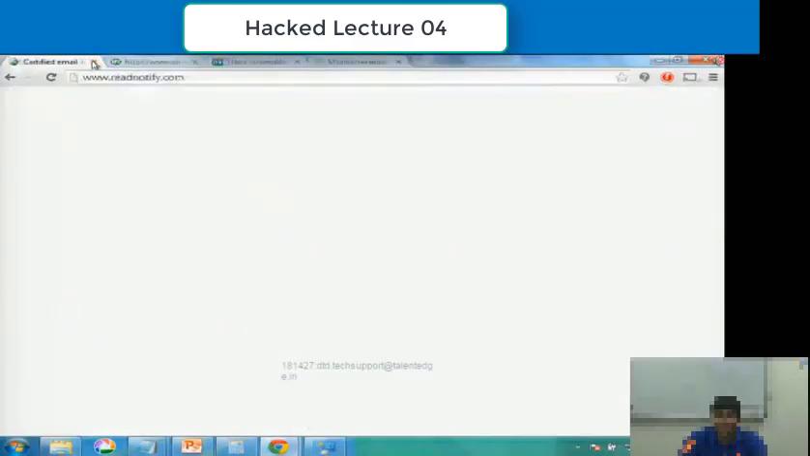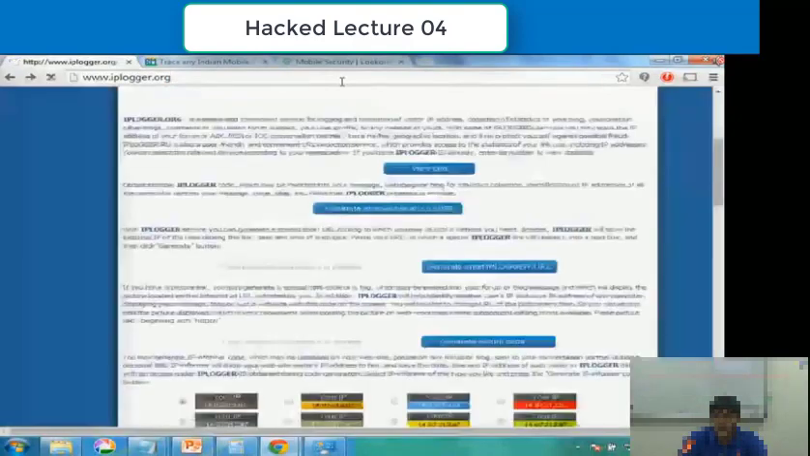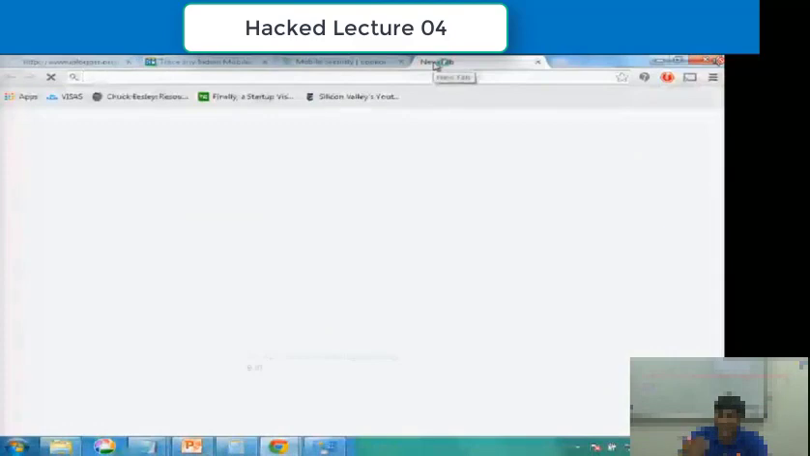iplogger.org. So I'll just close some websites. This is didtheyreadit.com, then readnotify.com, and then you have iplogger.org. So what does iplogger.org look like, and how does it exactly work?